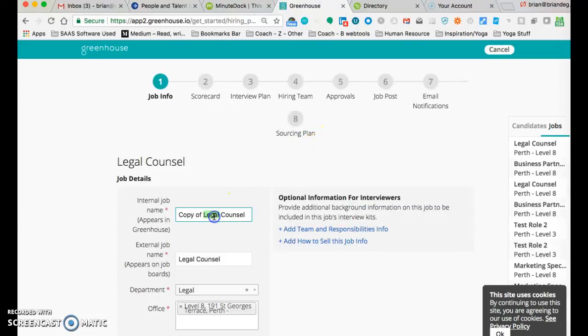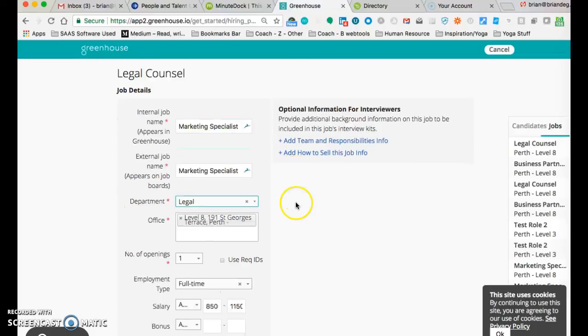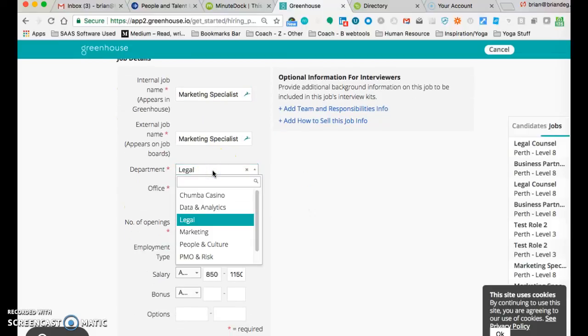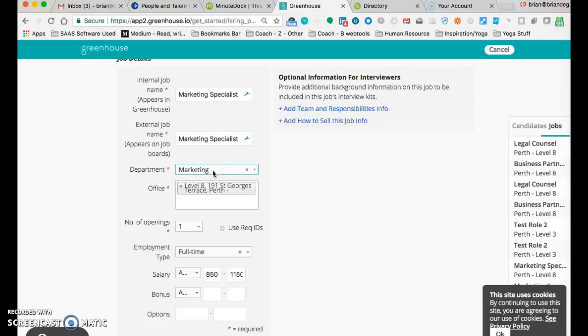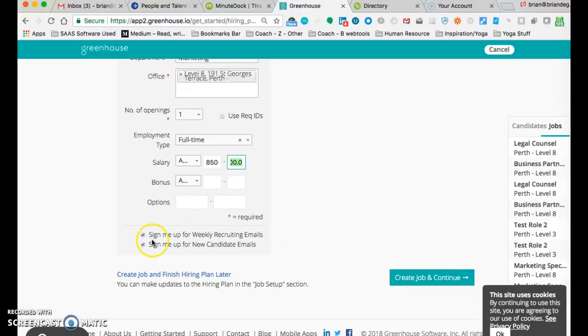Now, we can make this anything we want. We'll call this a marketing specialist. And because you have two different job boards, one internal, one external, that's why it asks for external, internal name. I'm going to select marketing, one opening, it's full-time. You can put a salary range in there if you like. And here choose how often you want to be notified as the recruiter. So I'm going to create job and continue.